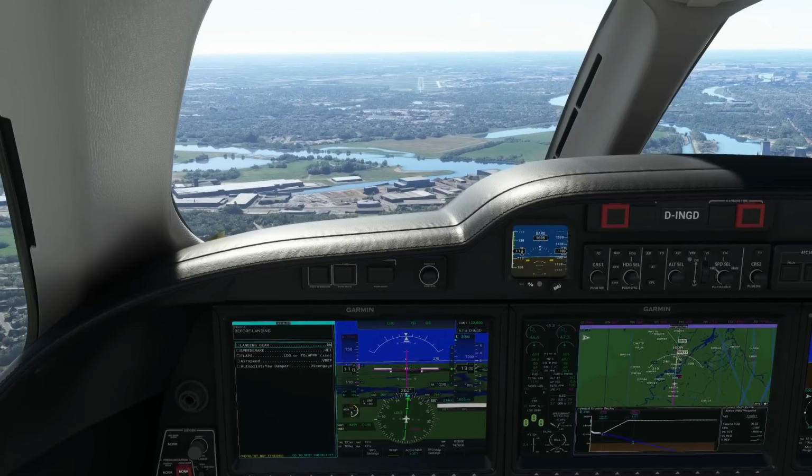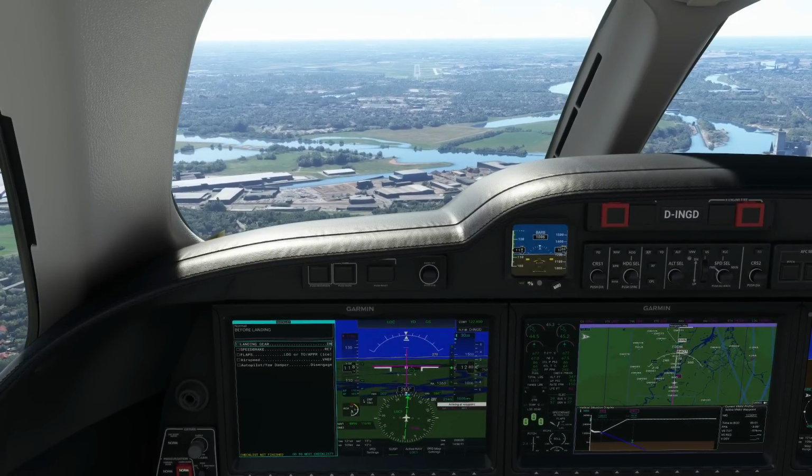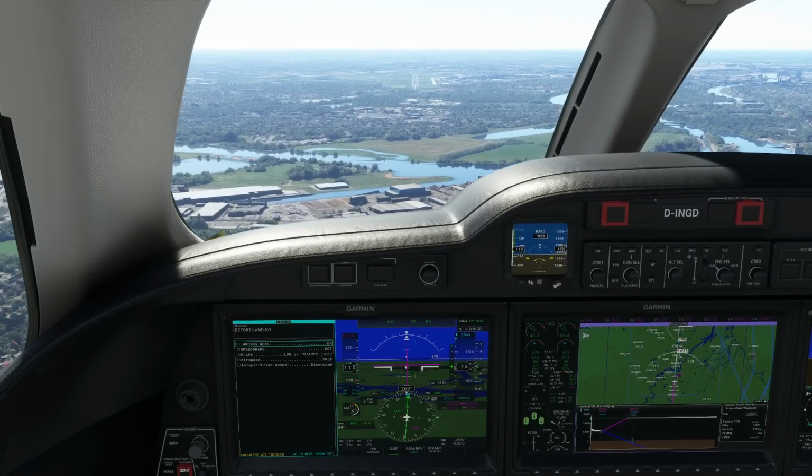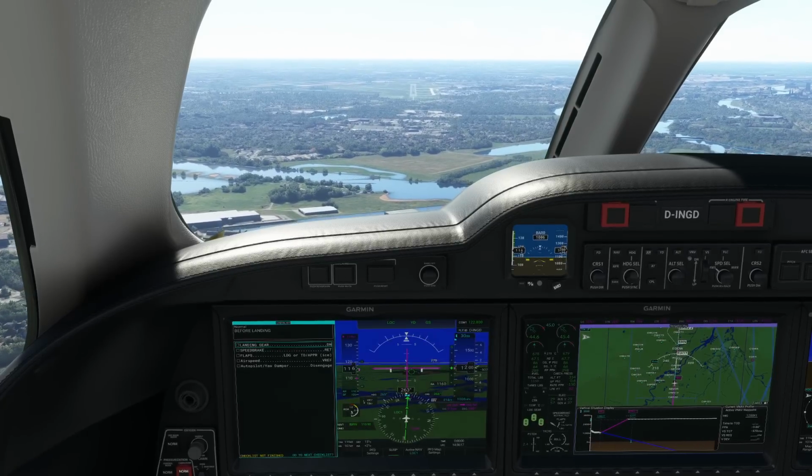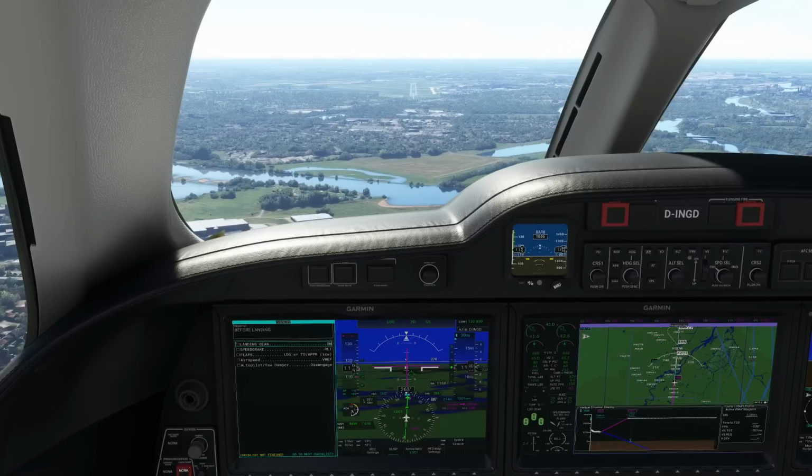Oh, a little too much thrust there. Man, you can really use that flight director. I'm impressed.